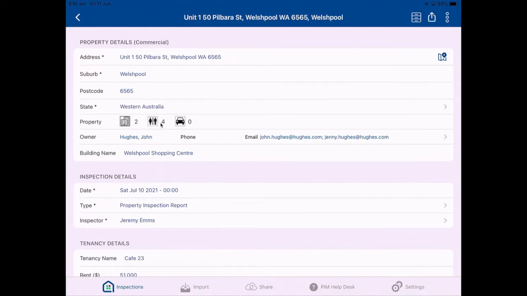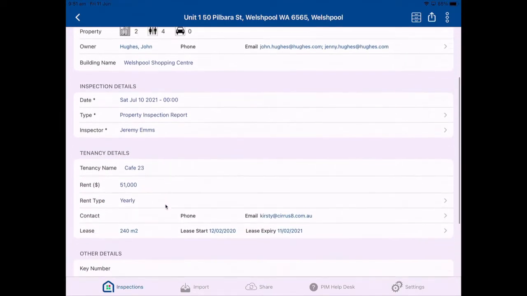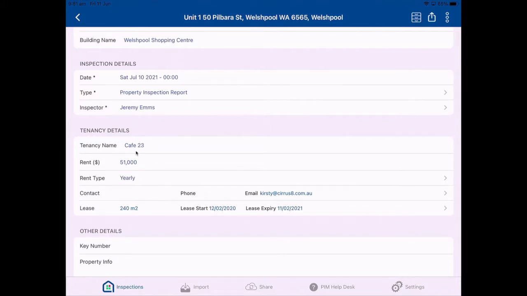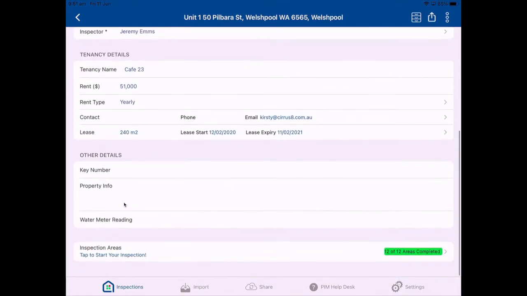With 2 offices and 4 toilets. That sounds a bit of overkill. It's included in there: the email addresses for the owner, and if there are multiples, they're in there as well. You'll see that with the commercial assets as well, you can put the tenancy name. It will have within the lease details start and expiry dates and the square meterage associated with that lease.